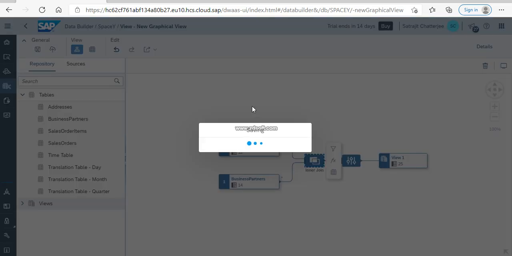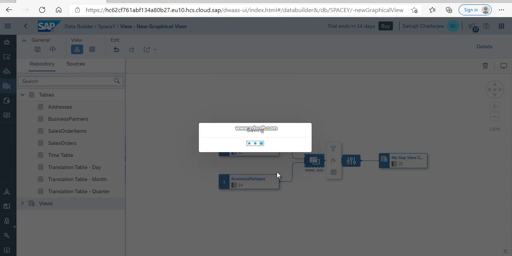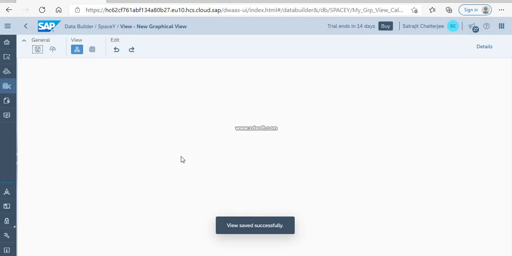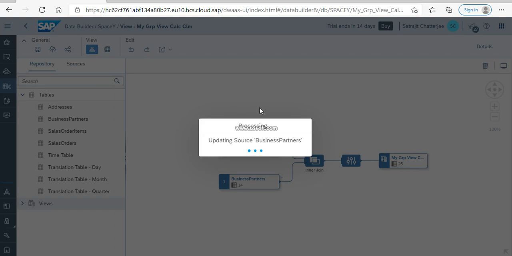So I'm just going to save. It is asking for a view name, so I'm giving a name: my graphical view column. I'm going to save it. Let's get it saved. Then I'm going to do a display over there, so I am going to do a data preview.